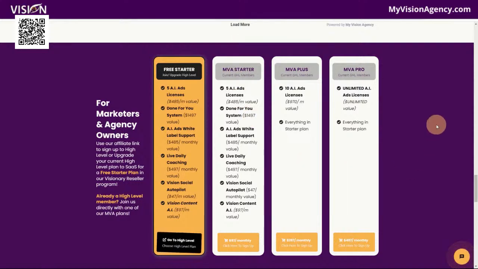Now, if you're not interested in upgrading to SaaS, or you're already on the SaaS plan and you would like to join our program, you can join us directly using one of our MBA plans here. The starter plan you get here is $97 a month. And again, this is through me. It is not through HighLevel. This would be through HighLevel. These plans are through me.